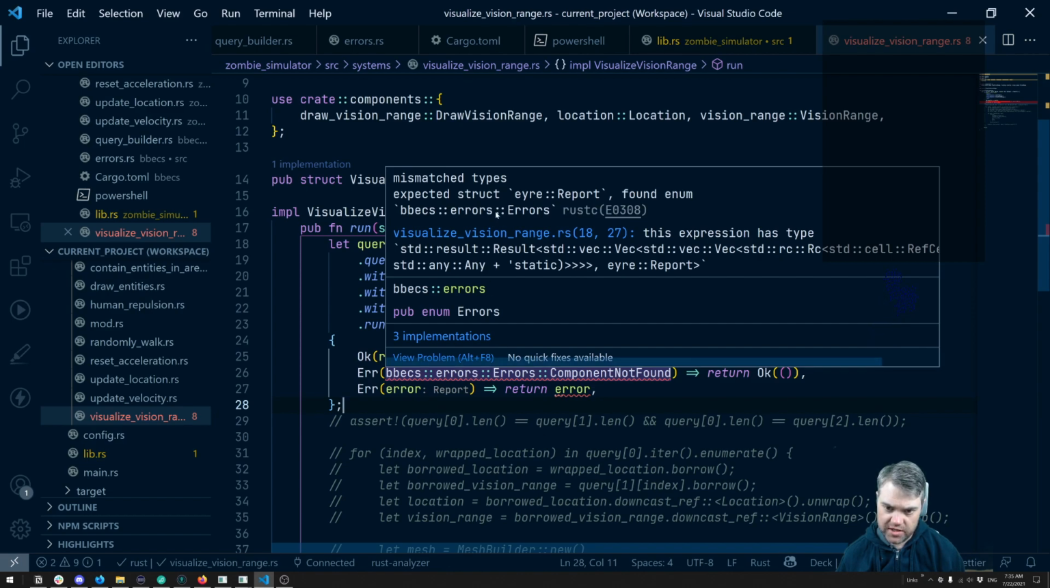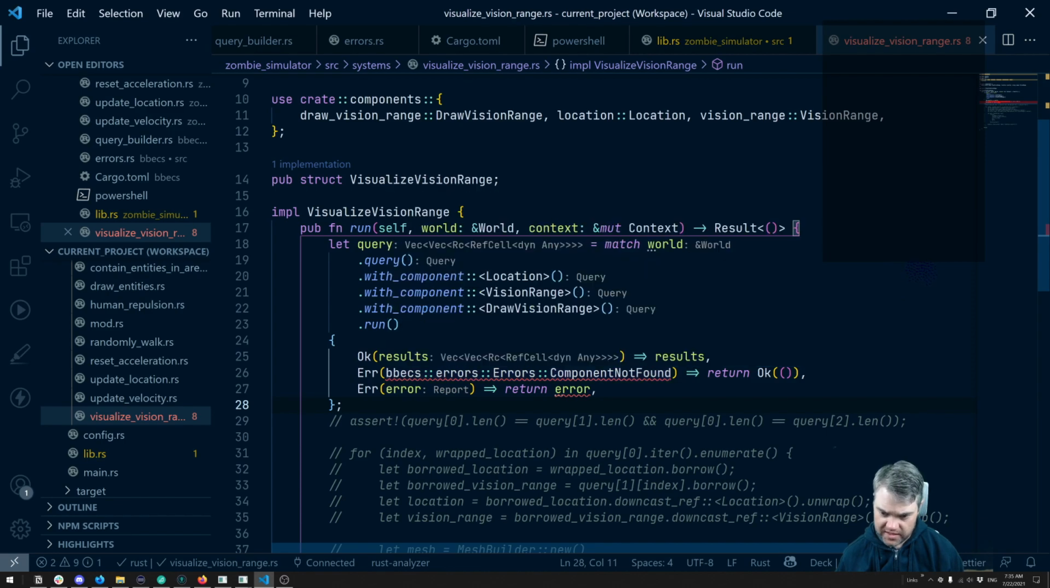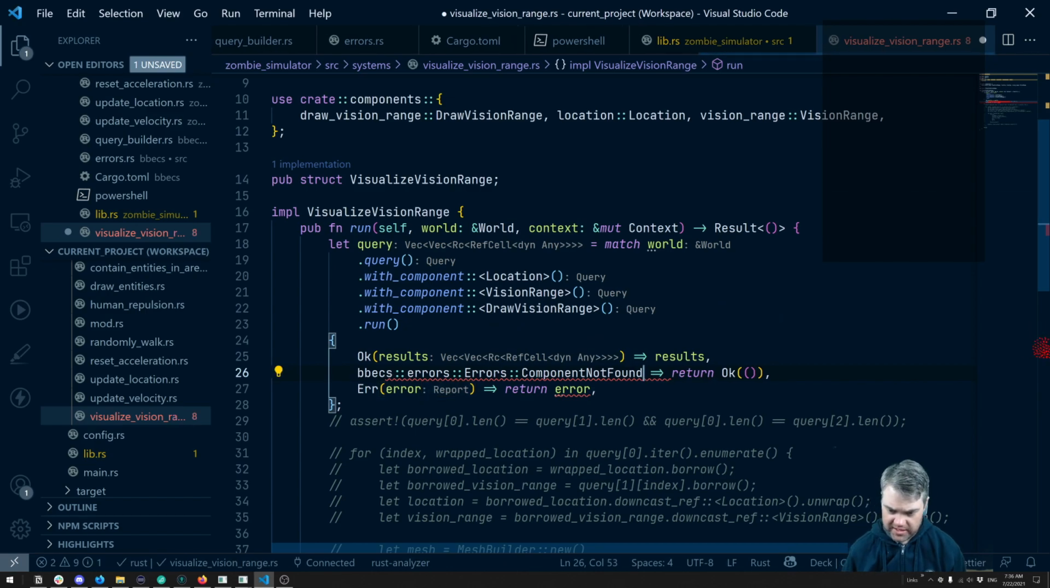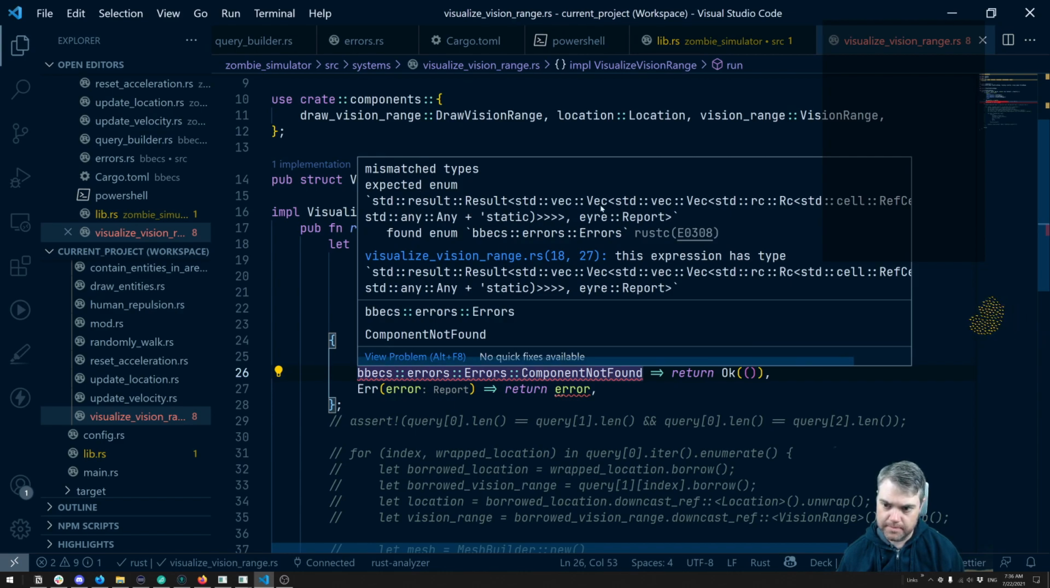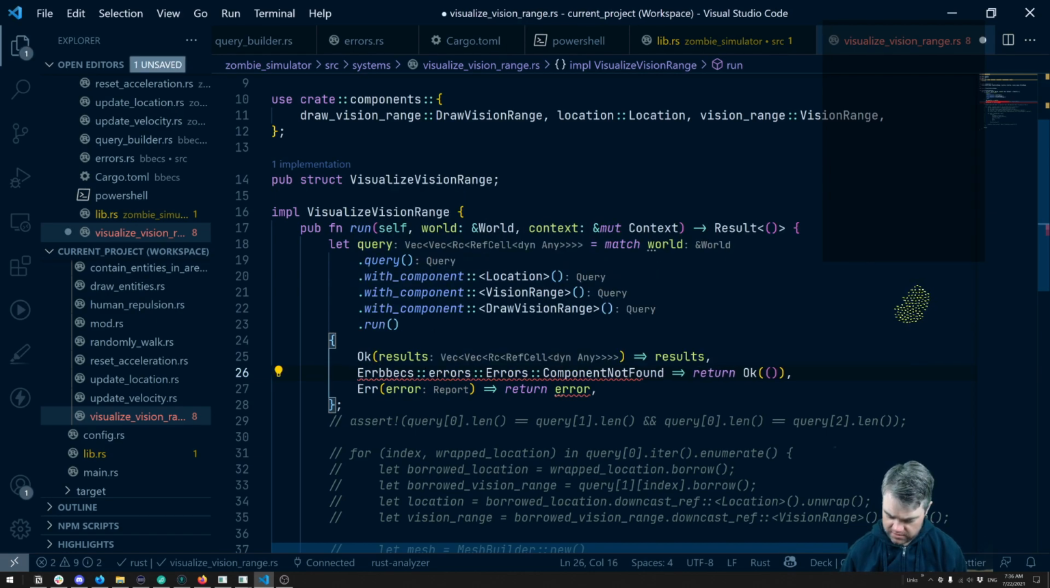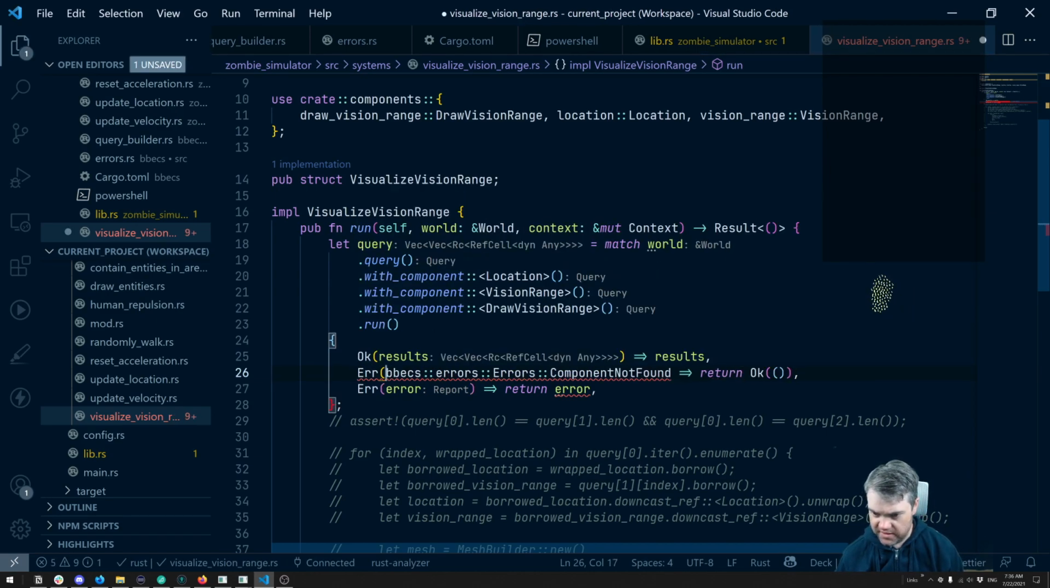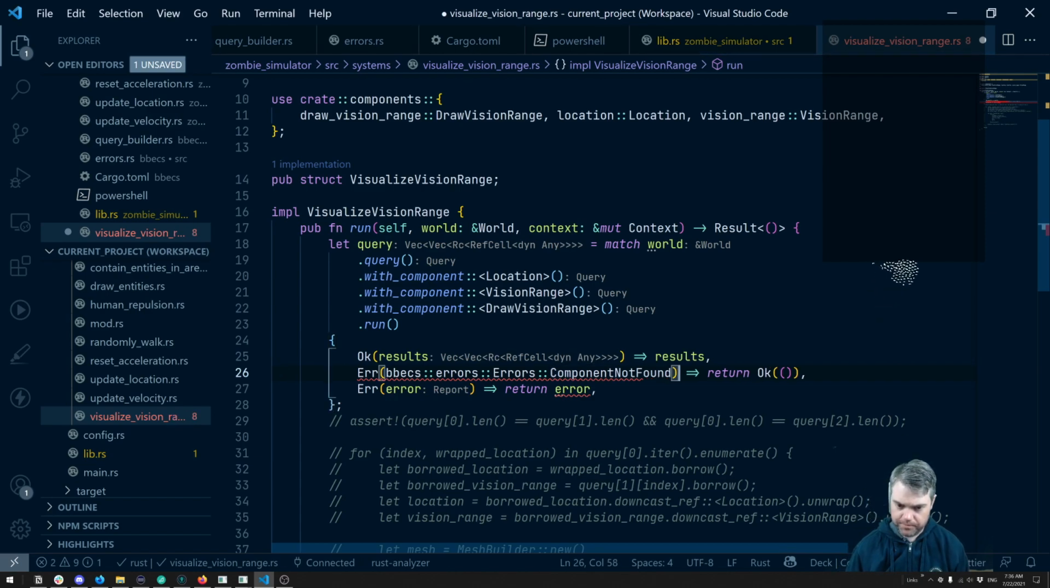Mismatch struct, suspected struct, error report, found the enum. Is it not wrapped in it? Can I just do this? No, I can't do that because it is this error. It is this error. Oh, I have to do a match inside of this. Oh, that's our problem. Okay.